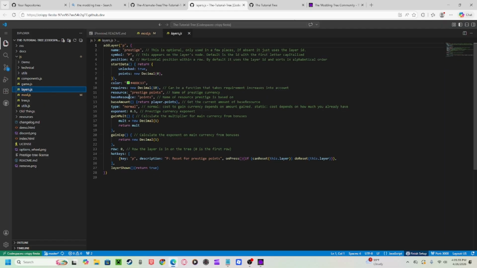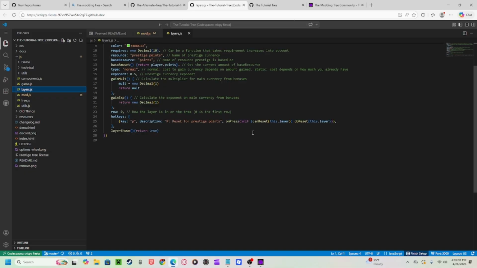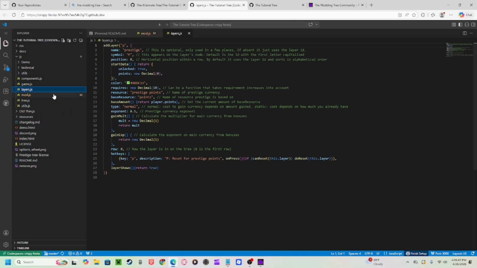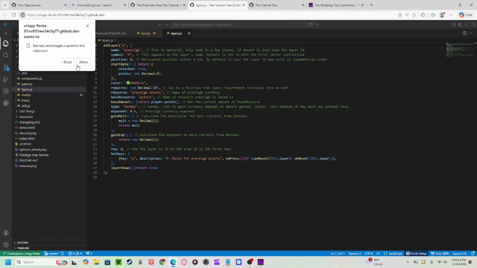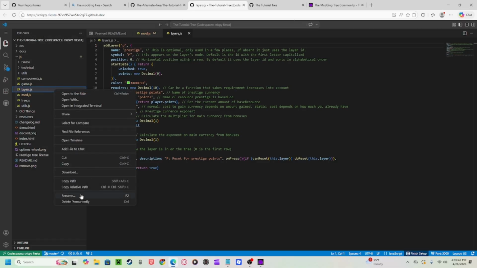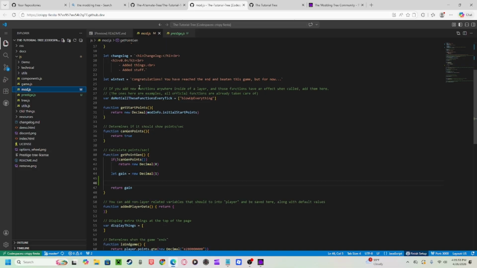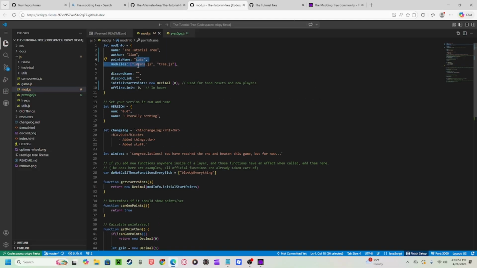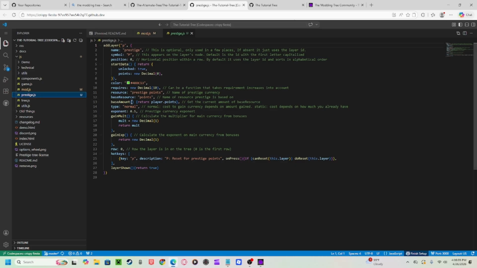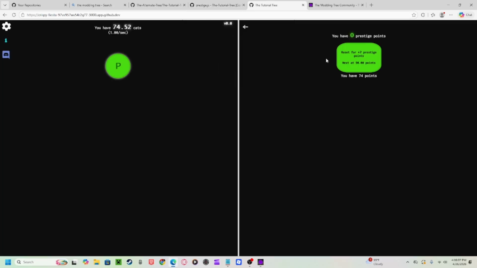Layers.js is where all your layers are. If you don't want every layer to be in one file, so you don't have to scroll super far, just right click on this, press rename, and then just name it to literally anything.js. And then just go into mod.js, mod files, add all of your mod files in here, and it'll look the exact same, except it'll be one layer per file.